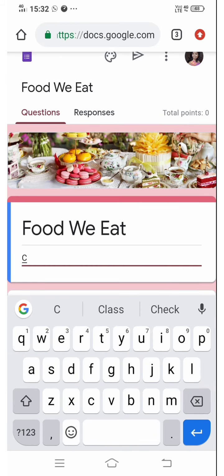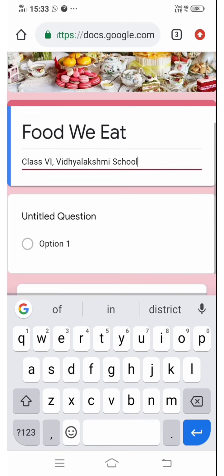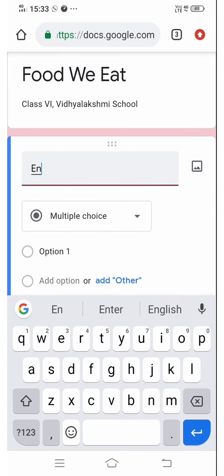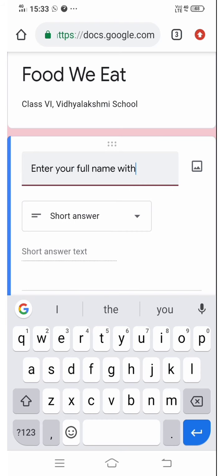I'm going to give a form description as class 6. If you have a school name, you can type your school name. I'm going to type Vidyalakshmi School. The next thing you can see is untitled question. In this, I'm going to ask the student to enter your full name with initials. So the student has to enter their full name with initials.